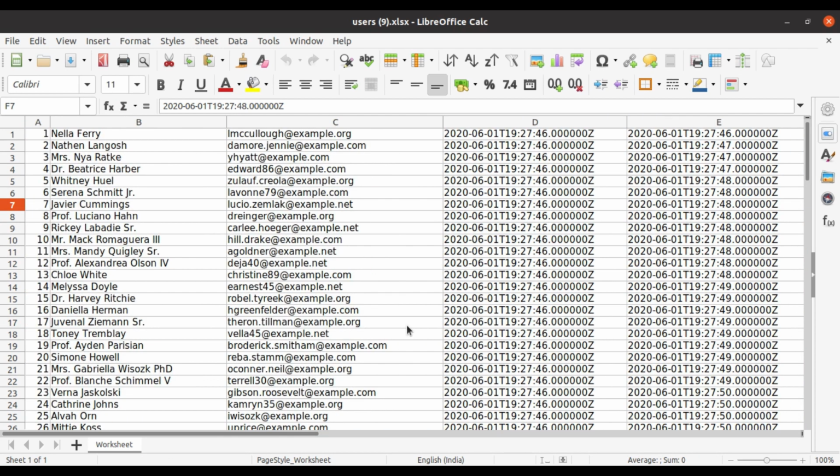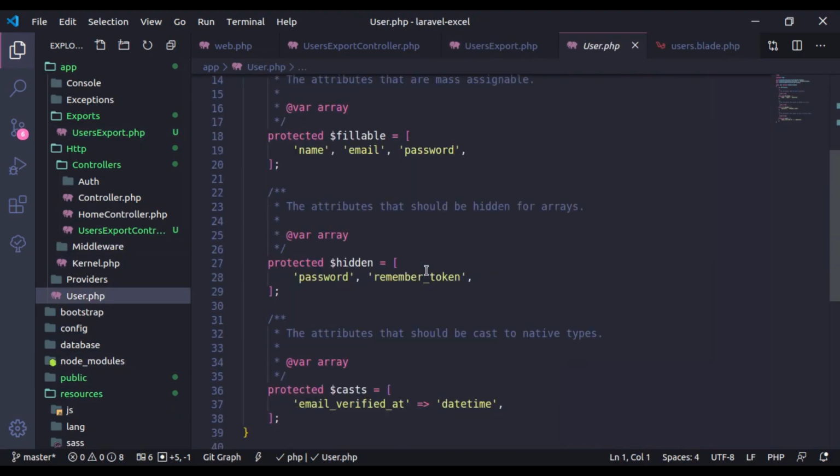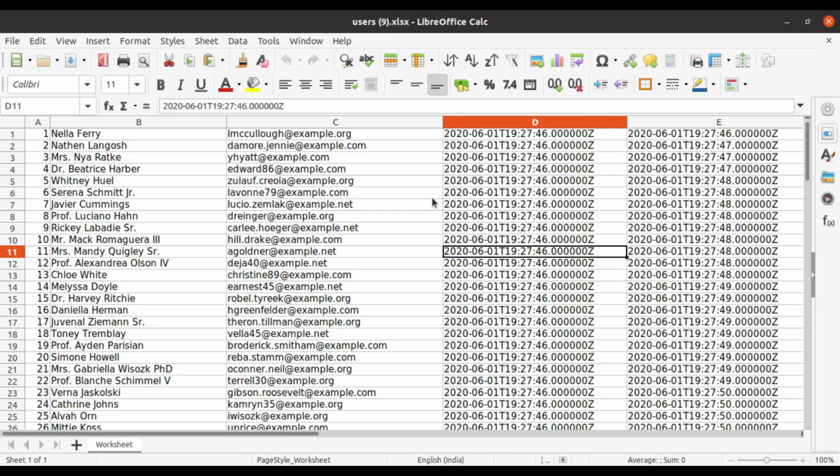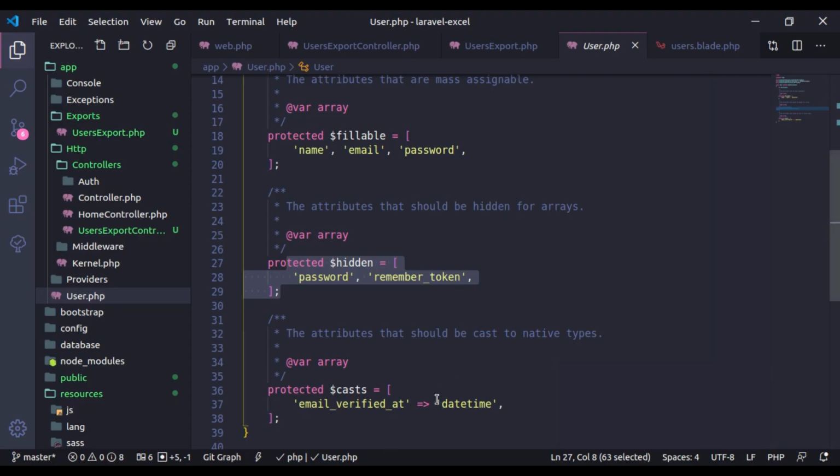This package has automatically downloaded all the visible columns in the user table. In the user table we also have other columns like password and remember token. That is not downloaded here. Why is that? If we go to the user model, here you can see the password and remember token is in the hidden property. So if we have any column which we do not want to export, then we can add this in the hidden property. For example, in this Excel file, we do not want to download email verified at column, and we can add that email verified column right here in this hidden property.